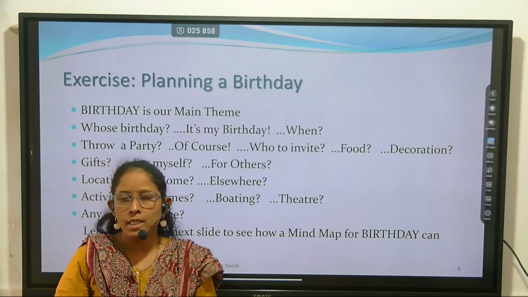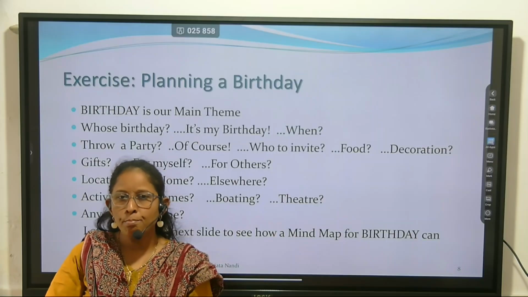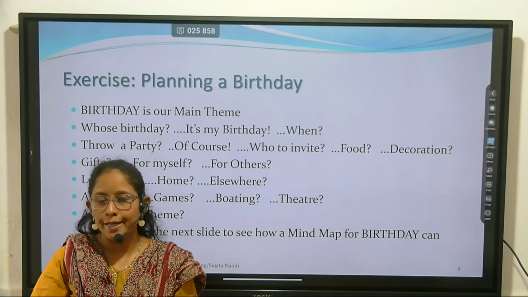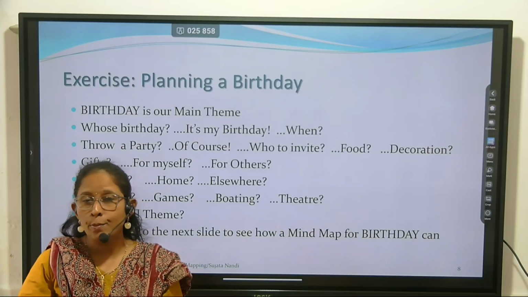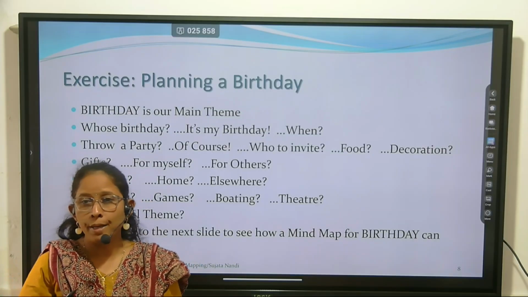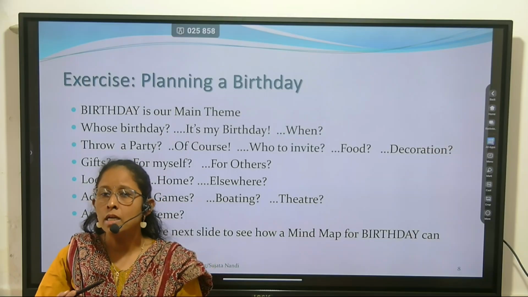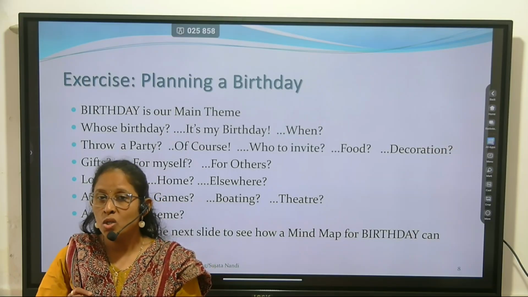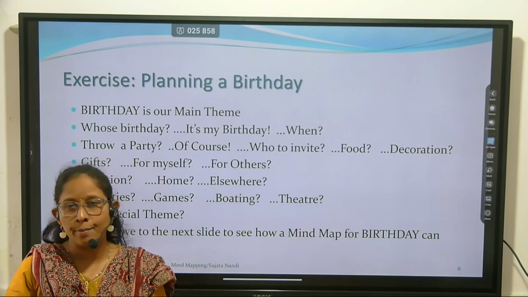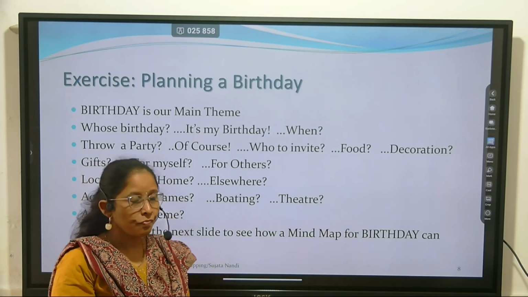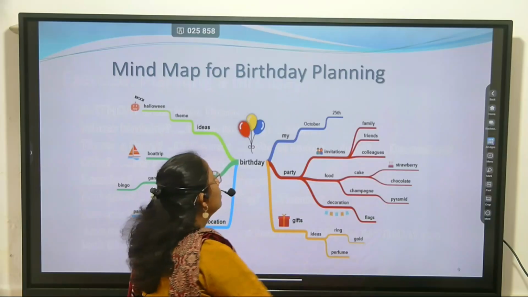Then activities. If you are going to invite some relatives, you are going to invite friends, then what type of games will be there? It may be celebrated in a theater or somewhere else. Then you have to mention those activities in your mind map. Any special thing for the birthday, you have to mention there.